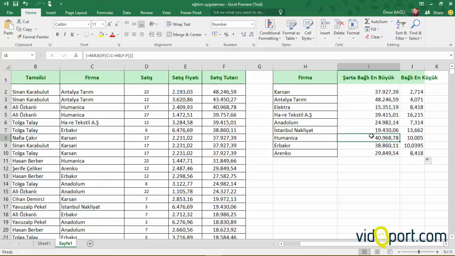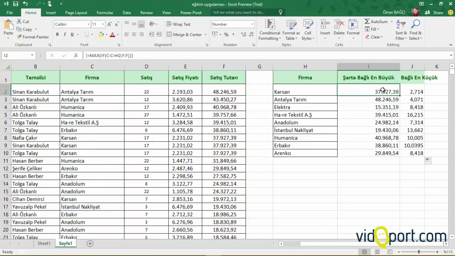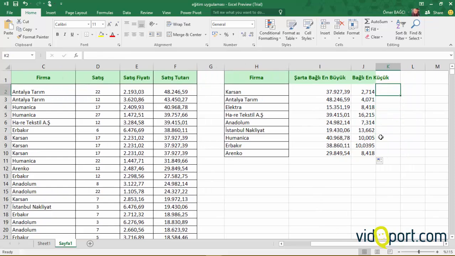If we want to find the largest and smallest conditional values, friends, we need to use the MAX and IF functions, that is, the MAX and IF functions, MIN and IF functions inside each other, which we call CSE. It should be used in the form of array formulas, such as Ctrl+Shift+Enter. In this way, it is possible to find the largest value, the smallest value, even the average values if you want. Let's come here. Let's take the average this time.